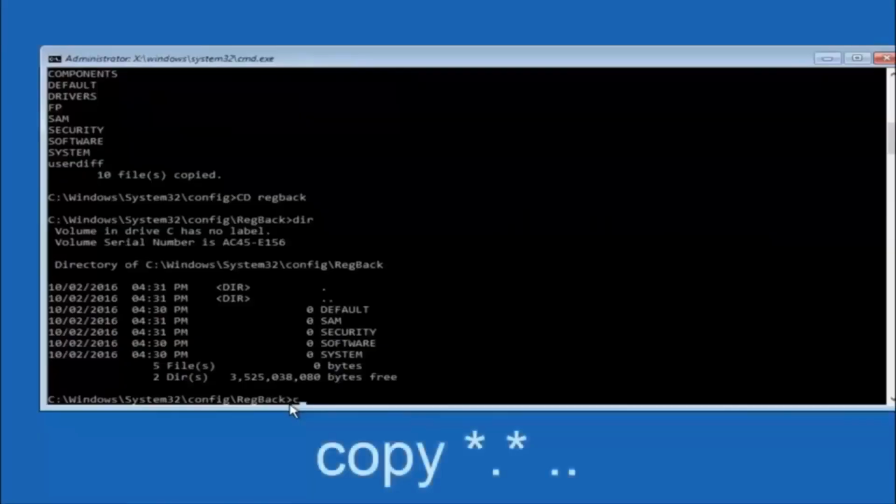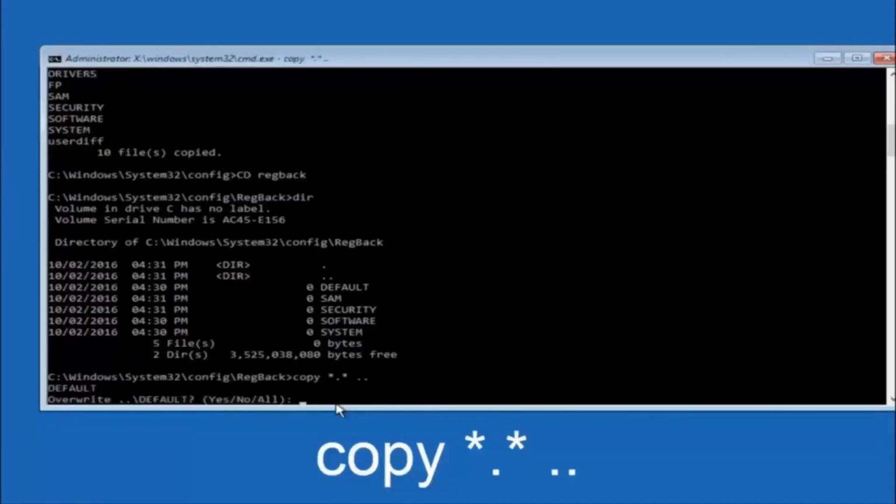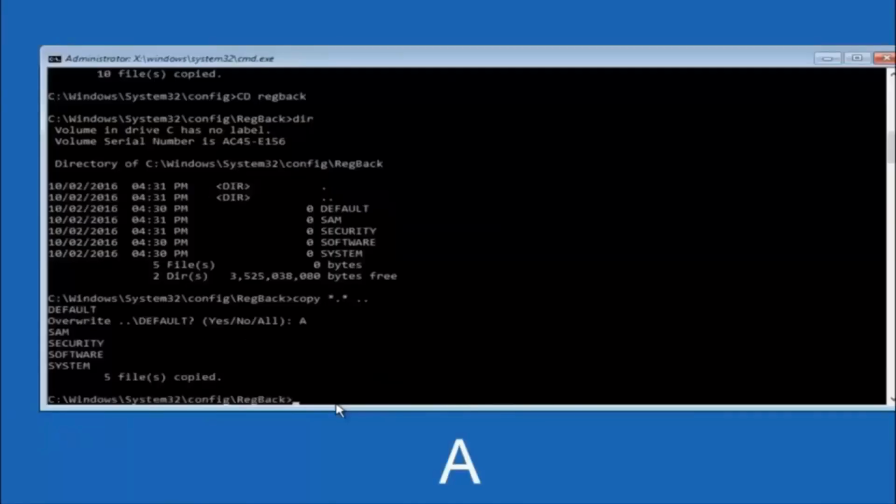So now at this point we're going to type copy again. So copy, space, star sign, dot, another star sign, space, and then 2 dots. Copy, space, star sign, dot, star sign, space, dot, dot, and then hit enter on your keyboard again. So for overwrite, you want to overwrite all. So type A on your keyboard, capital A, and then hit enter on your keyboard.